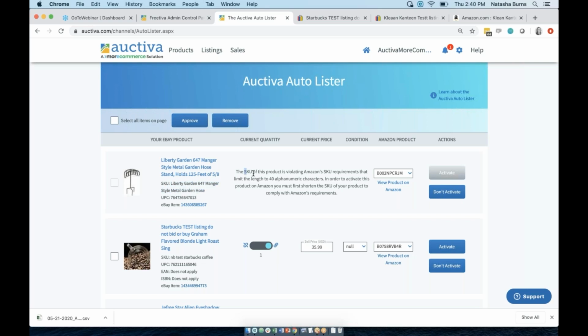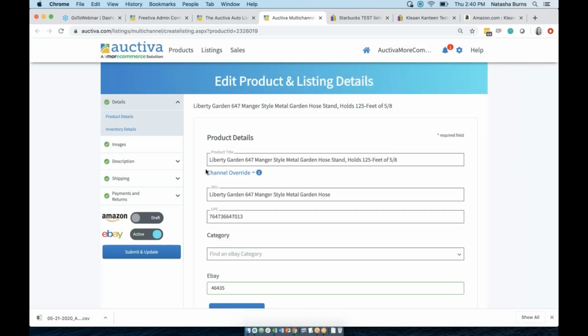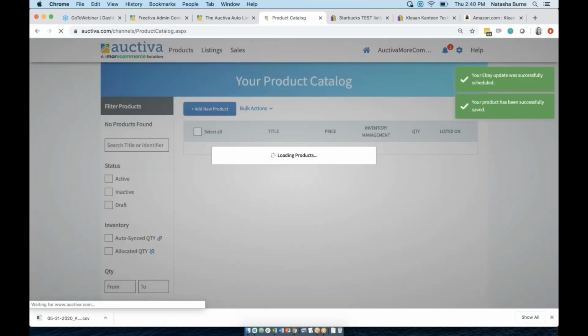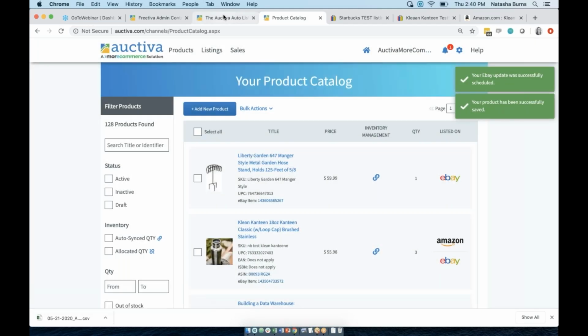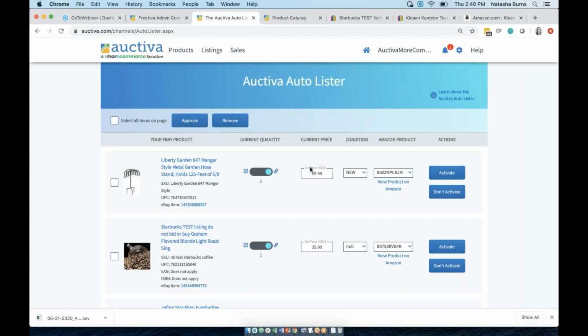So before I can actually activate this product on Amazon, I need to click into my product, just like this, and reduce the number of characters in the SKU. So I'll just go ahead and do that. Then I'll click Submit and Update to update my product. And now when I go back to the auto lister, I just refresh this, and you'll see I can now go ahead and activate it on Amazon.